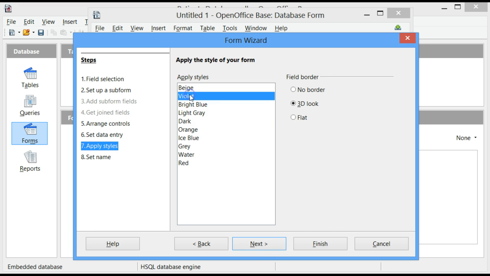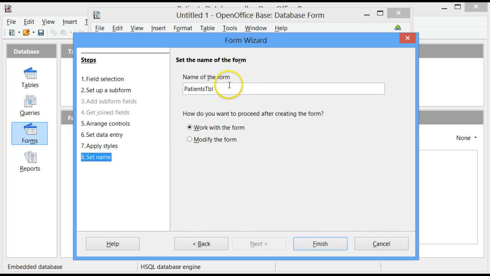Let's use a violet style. Let's use a 3D look. That is fine. Click on next. Set name. The name of the form is going to be patient's form. Work with the form. Modify the form. Click on finish.